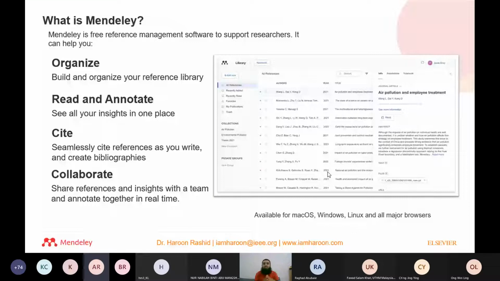It can not only help you organize your references, it can also help you read your documents within Mendeley. You can create short notes, you can highlight, you can annotate as well, and it helps you in writing the citations and creating bibliographies while you are writing your journal papers or conference papers or books, in fact.